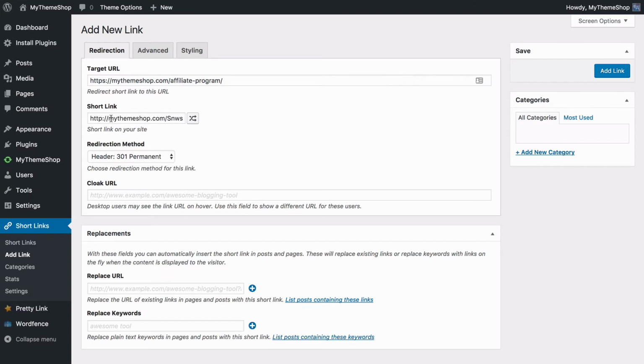We can now set what the short link would be. So this will be the shortened link that visitors can go to that will forward to that target URL. By default, the plugin is going to generate a random URL for you, and you can press this in order to regenerate those, or you can click on this and customize in order to just type in a custom short link. So /af, for example, I can type that in, and that will now forward mythemeshop.com/af to the affiliate program details.